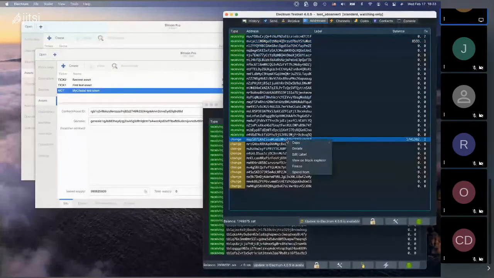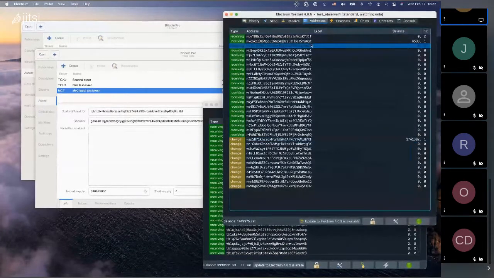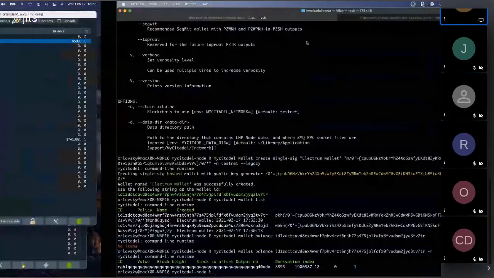These are change addresses. They're not seen because they are using a different derivation path with a 1, and it's not part of the descriptor, so they are not seen by the wallet.